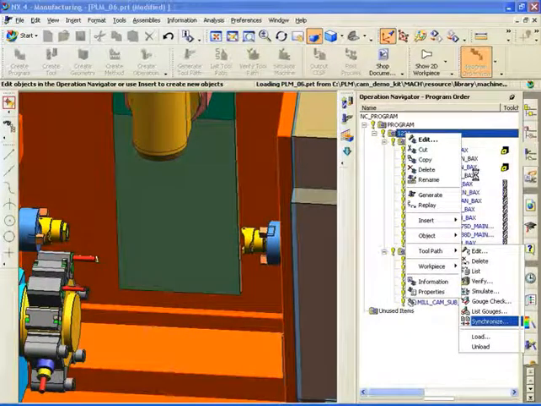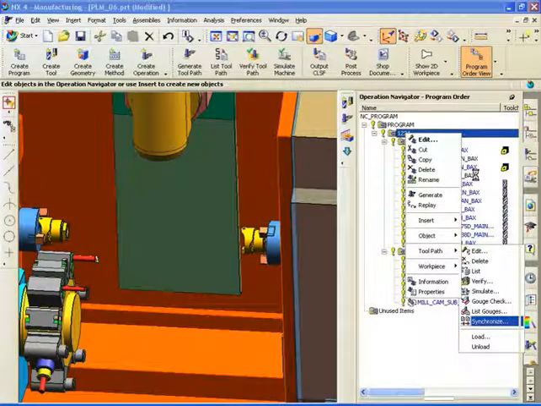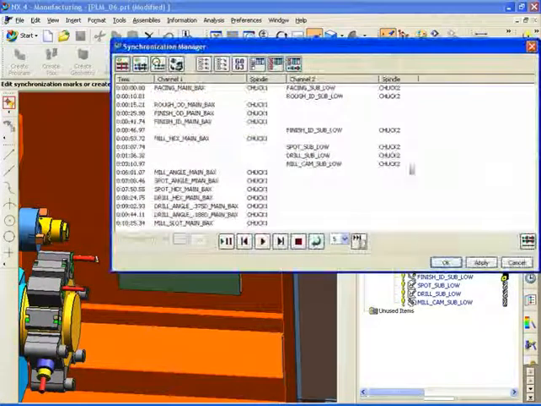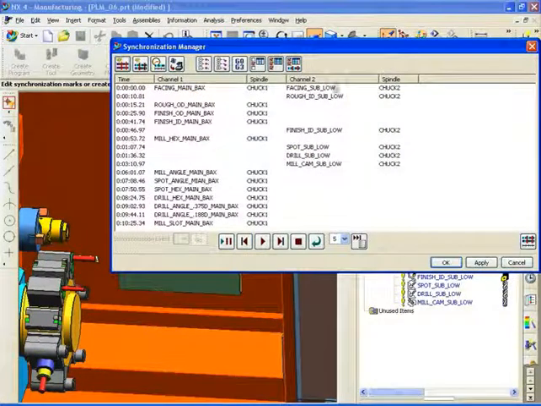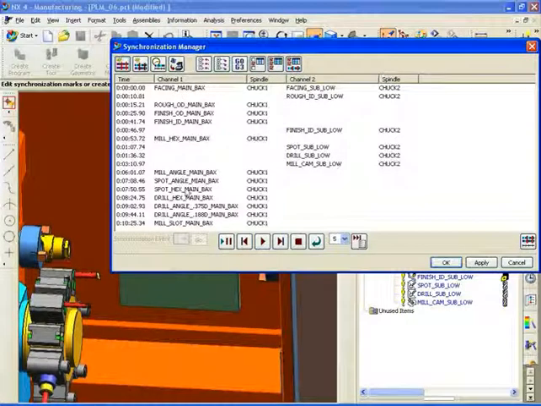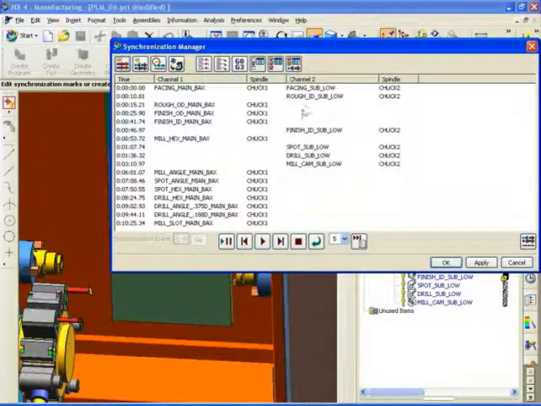And so it's loading all of this in. It's actually post-processing and looking at it and saying, okay, how would all these things go together? Now remember kind of how this looks here, because when this first comes up without any synchronization at all, it's going to look very much the same in the Synchronization Manager. So what we've got is two separate channels for the two different chucks, the two different spindles we've got here, chuck 1 and chuck 2. And then we see which of these operations go with which one.